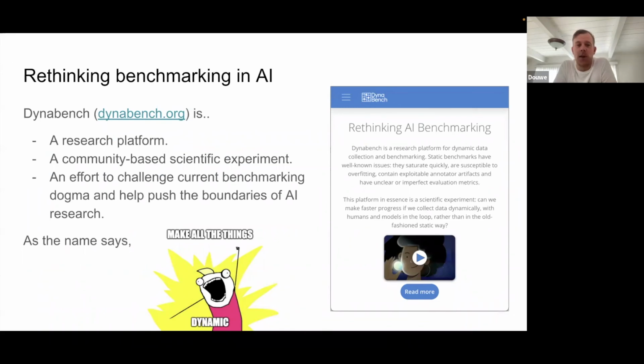So if you haven't heard of Dynabench, you can go to dynabench.org, or I can tell you what it is. It's a research platform, a community-based scientific experiment, essentially, where we're trying to figure out if we can change the way we currently do benchmarking in AI, because we think that if we push the boundaries of AI research, we can make faster progress, and benchmarking really is an area where we need to improve things as a community. And as the name suggests, the idea here is to make as many of the things about benchmarking as dynamic as we possibly can. So moving beyond this sort of static paradigm of static test sets and static relationships between humans and models.